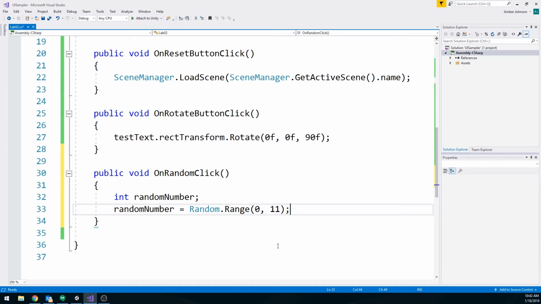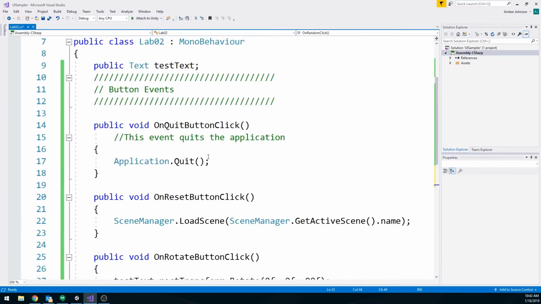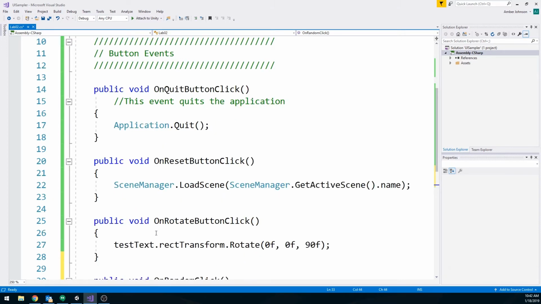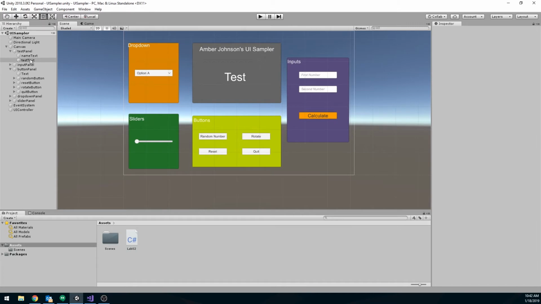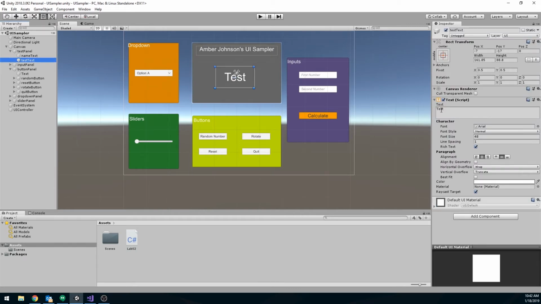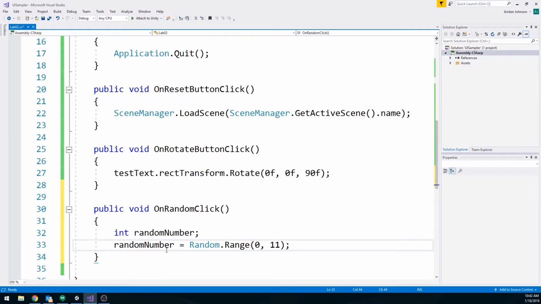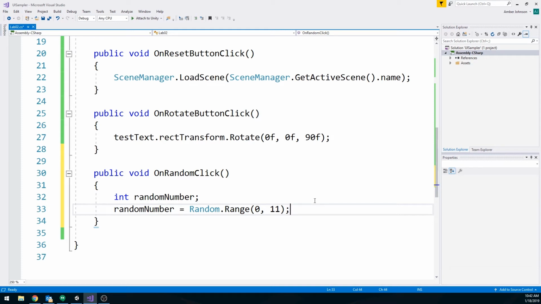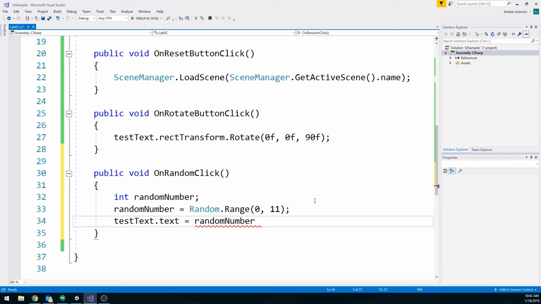The next thing we have to do is tell this text object to display that number. So I'm going to pop back over to Unity just for 1 second and text. So what we're looking for is to change the text. So if we do text.text is equal to something else, it'll change this. So it will no longer say test, it'll have our number instead. So let's go back to Visual Studio, and we're going to say text.text is equal to random number.